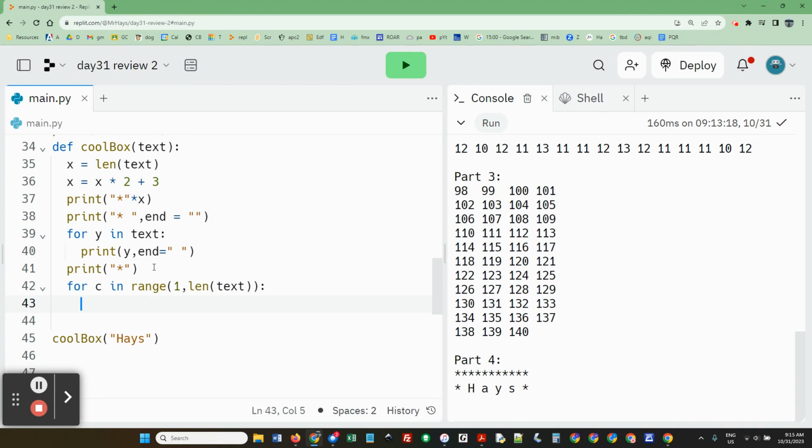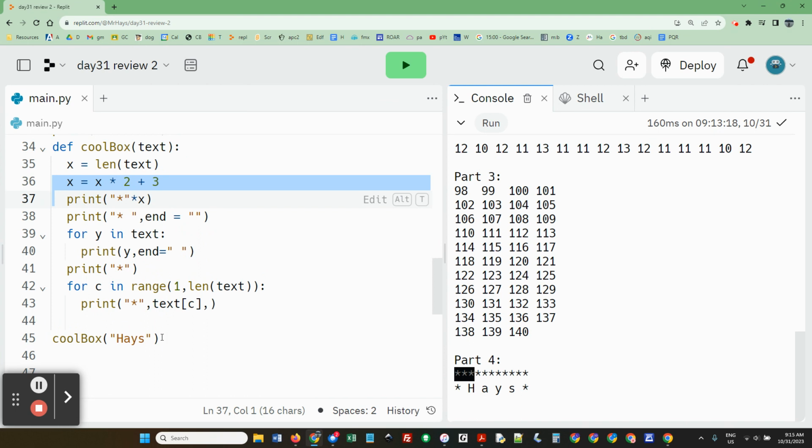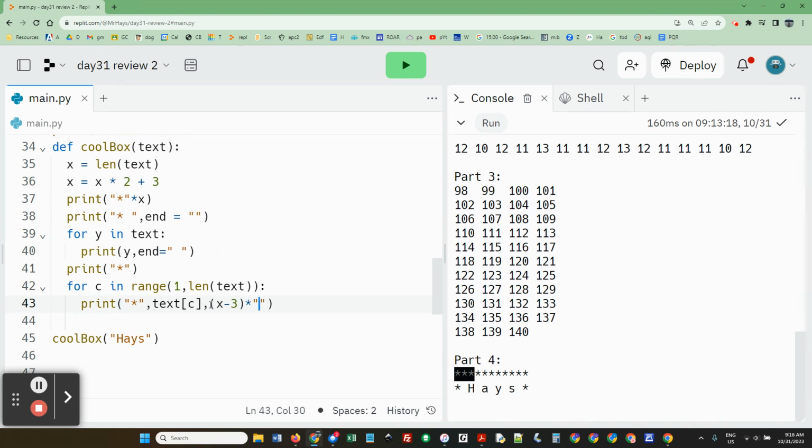And so we're starting with character 1, which is really the second letter, remember, because character 0 is the first letter. So we're going to print a star and a space. Well, we don't have to put a space because when we put a comma here, we'll get the space. And we're going to do text square bracket C. So that grabs the right character, comma. And now we did X stars when we needed the whole line, and now we need 3 less than that. So right here, we're going to do X minus 3 times the star character.